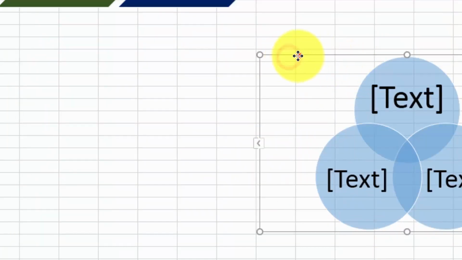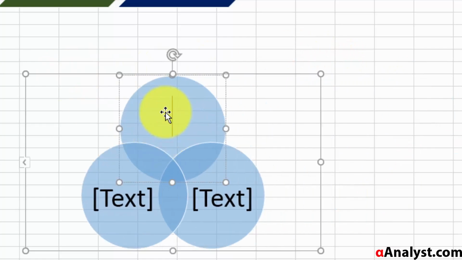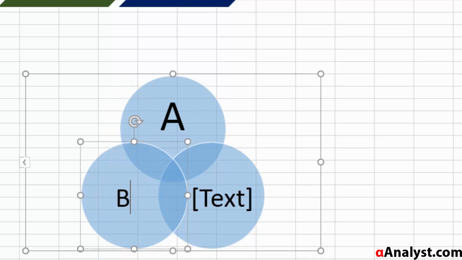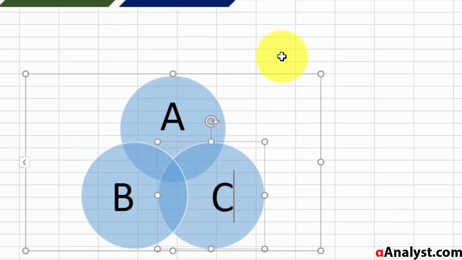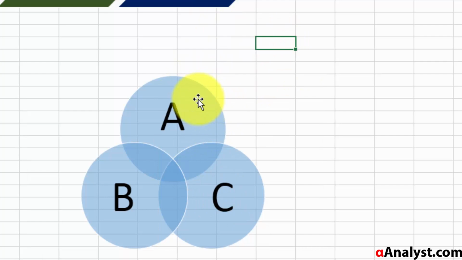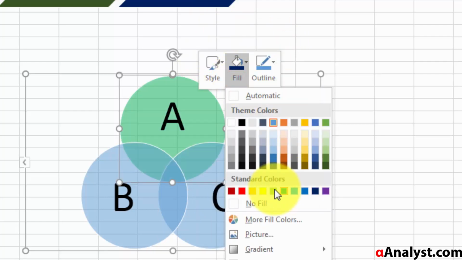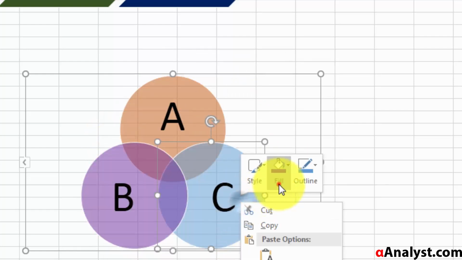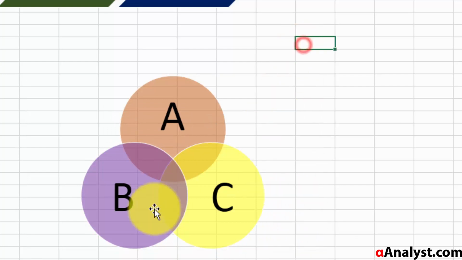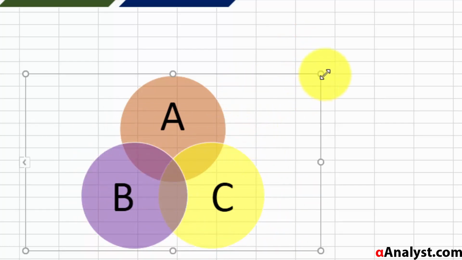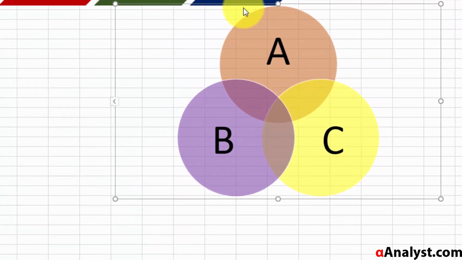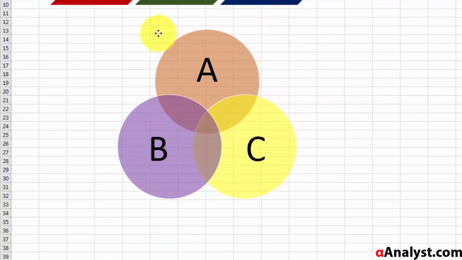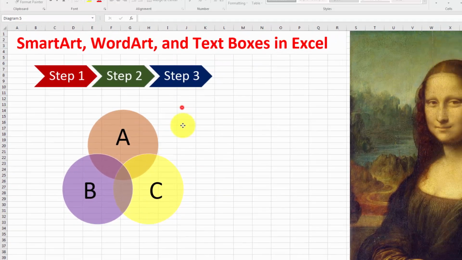Okay, so this is a Venn diagram. You can say this is one topic. You could say that's A, this is B, and this is C. And you can change the colors. You can right click on one of these and say, let's make this one orange. Let's make this one purple. Let's make this one yellow. So here you have a basic Venn diagram. And if you're trying to illustrate how three different things fit together, Venn diagrams can be a great way of doing it.